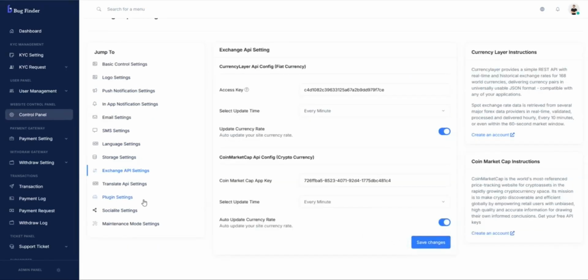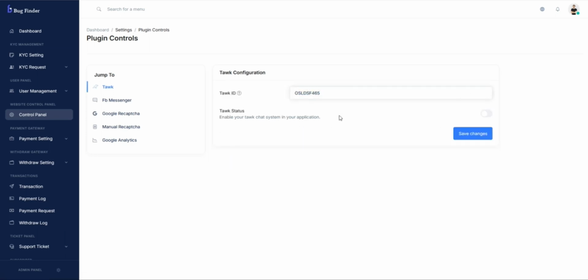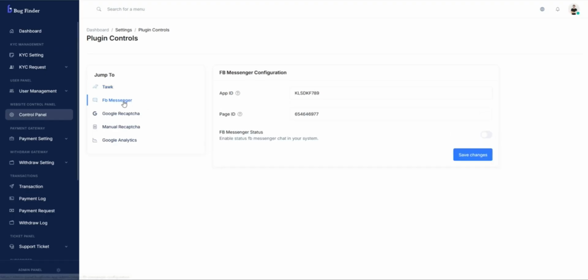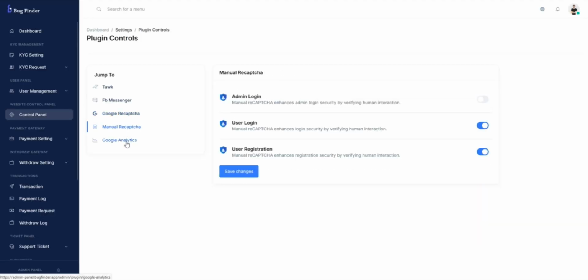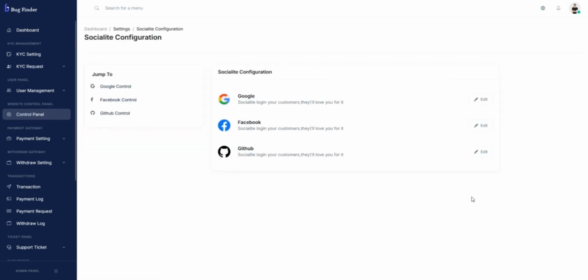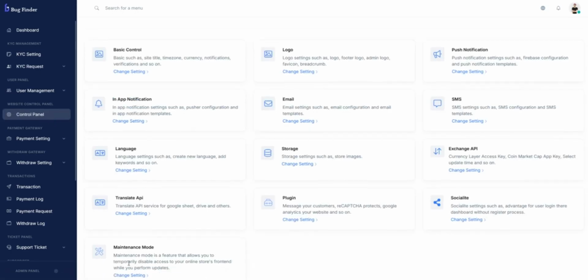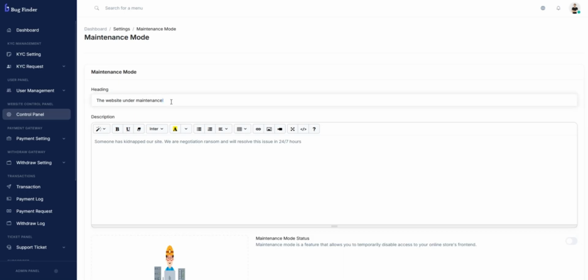In Plugin Control, we can discover all the important tools to connect with our users, such as Tawk, Facebook Messenger, Google ReCAPTCHA, Manual ReCAPTCHA, and Google Analytics, in a single panel. Just add an account with the system in your application. Socialite settings are an advantage for users who want to log into their dashboard without a registration process. Manage your content at the time of enabling or disabling maintenance mode.